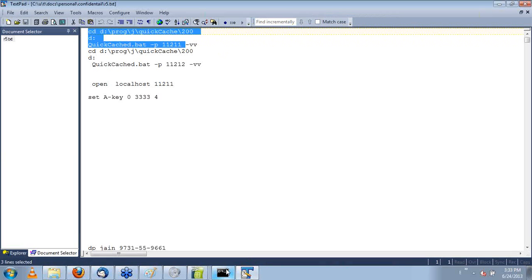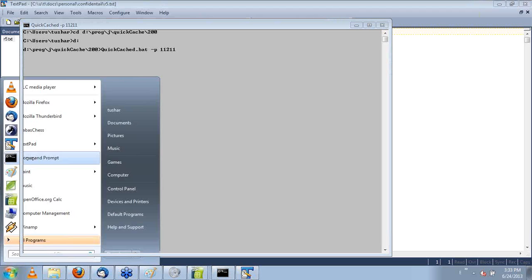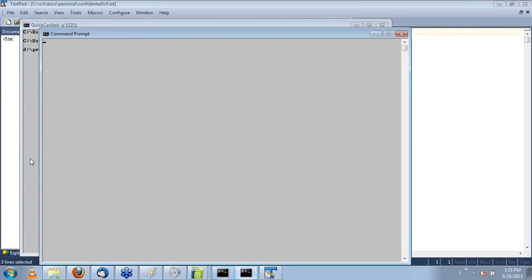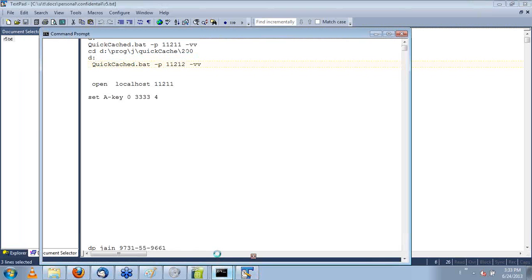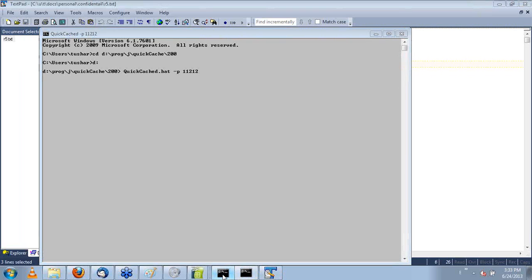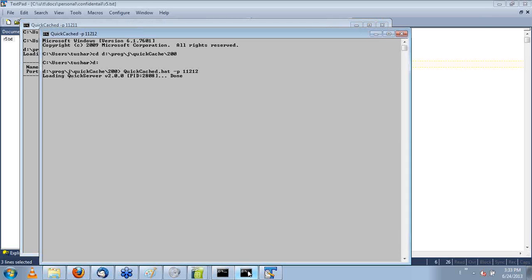This -vv is for extra logging, but we don't want to do that generally. I'm going to be starting 2 remote caches now. So the server is now loading. It takes a few seconds. And now it's telling you that it's listening on port 11211. And the second instance is starting on 11212.